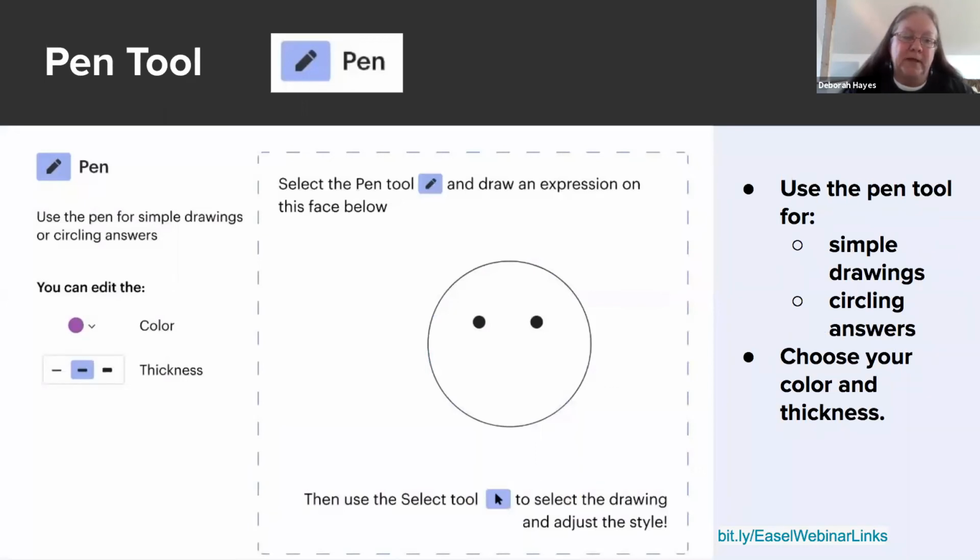Use the digital pen for simple drawings or for circling answers, and you can edit the color and the thickness. Students have this tool and can write on the screen with it. You can also use the white pen to white out something in the background that you want to hide. This is useful for changing teacher directions to suit your students' needs.